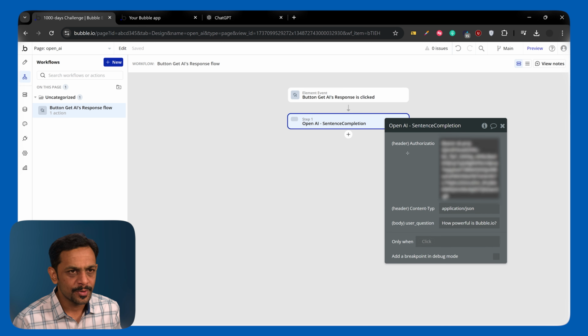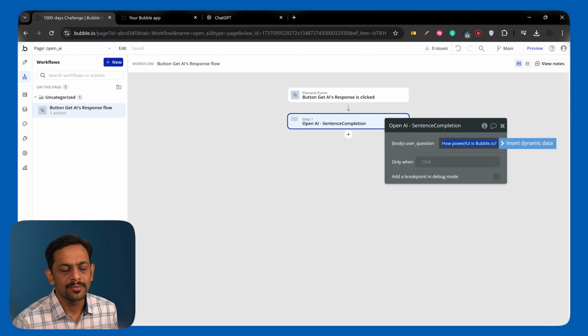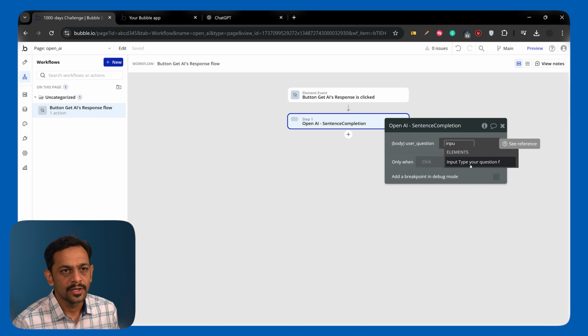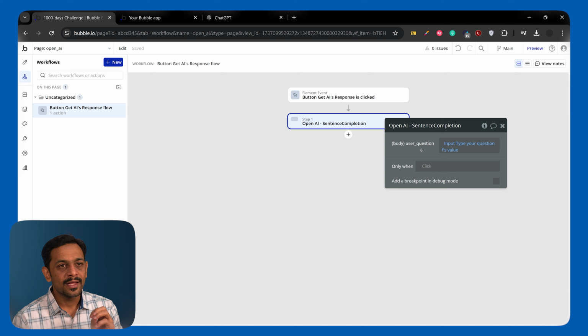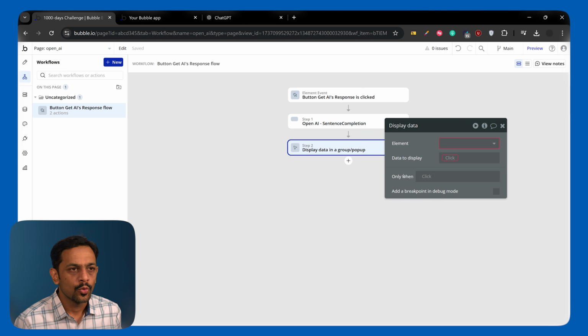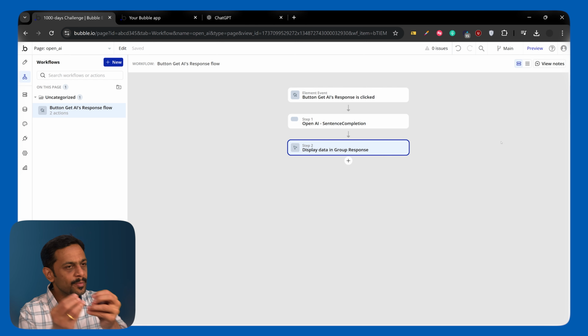We don't want this to be shown on the front end, and that's why let's go to the plugins and let's make this as private and this also as private. We don't want this to change, right? So let's go back to workflow, and now we can see that only question becomes your parameter. Okay, and this can be made dynamic by inserting dynamic data, and you have an input, type your question's value, and this will make the API call. Now we want to store the response in the group, which is response, and data to display is result of step 1. Okay, so the entire JSON response will be sent to the group.